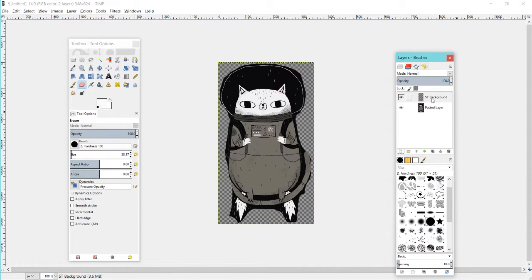Okay, so it's actually above it. You can drag and drop these layers to any order you really want and play around with the effects. For the sake of this, I'm going to drop it to the back, which means that the pasted layer, which is what this cat is, is going to be on top of this layer.